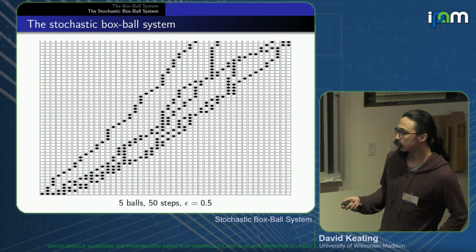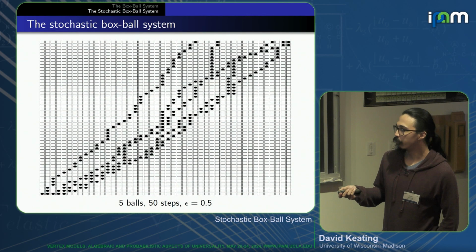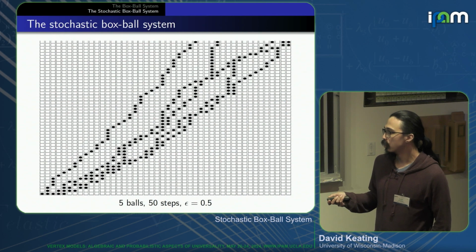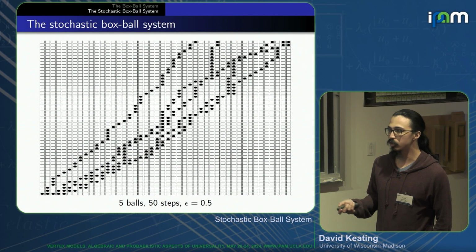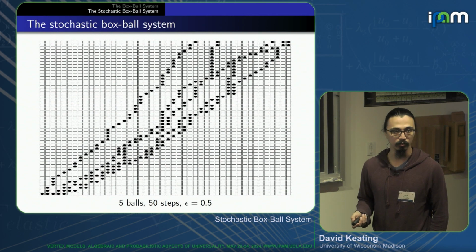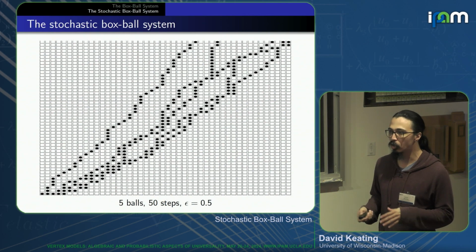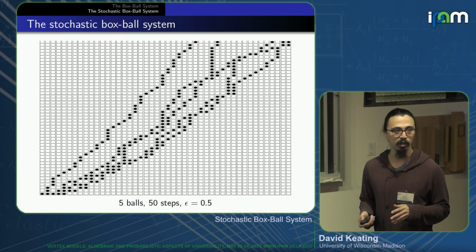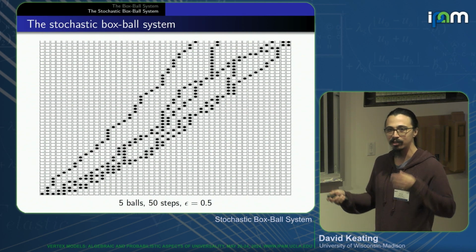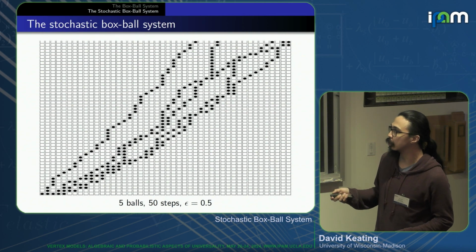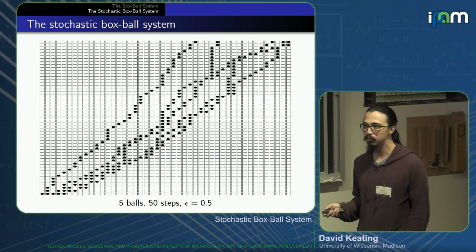So here's a simulation where we start with 5 balls at time 0, and epsilon here is 1/2. So half the time a ball is picked up, half the time the carrier fails. And you see that this 5-soliton, of course, no longer has a preserved shape or speed. It just disintegrates into a bunch of single balls and pairs, I guess.